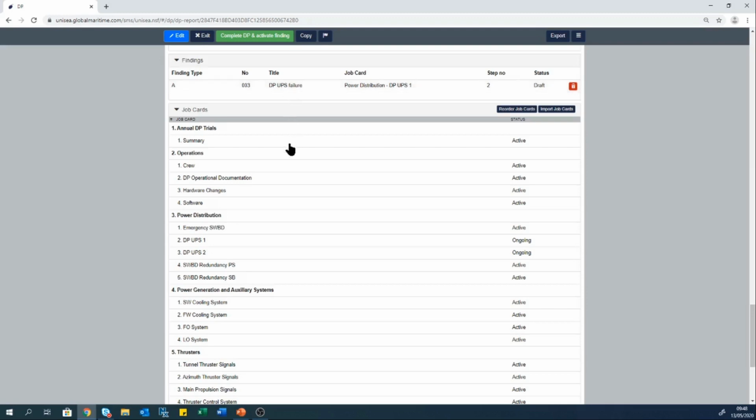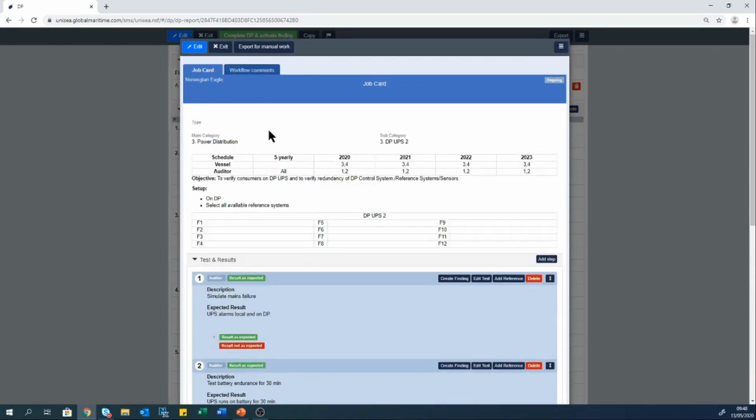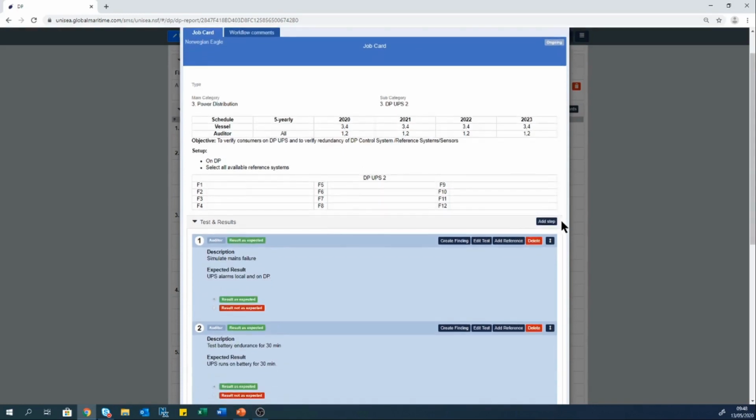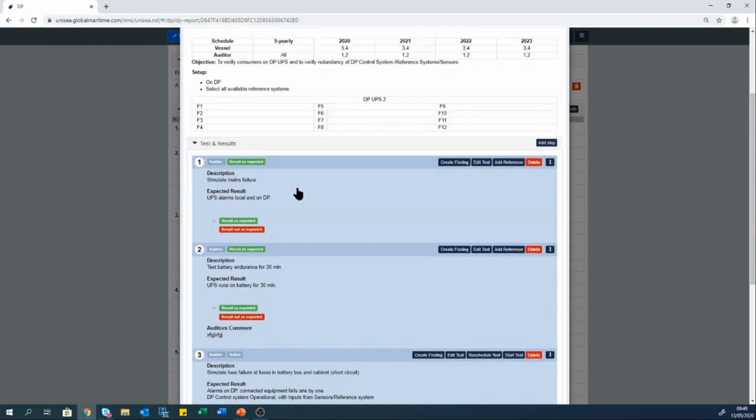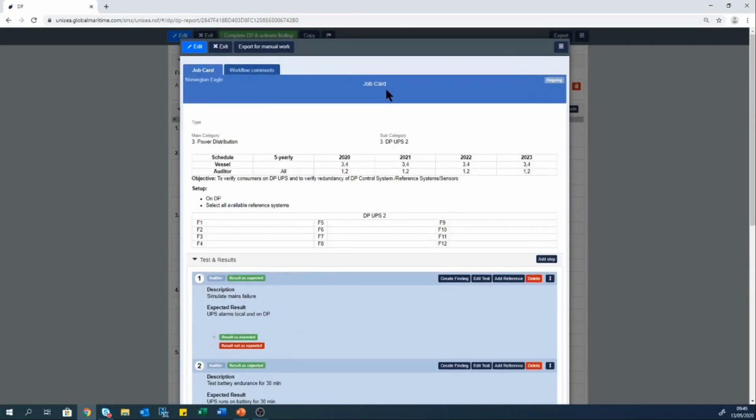Let's go into DP UPS number 2. That's started on, and it's the same as a normal standard type of DP trials form. You're having the categories, and you're having the five-yearly rotation schedule on top of it. And if there are any consumers or tags for the specific components, it will all be added into it, either on top or on the specific steps. So you can notice here it says job card. A job card is the same as an A4 page within a PDF file or similar, and each test is called a step.